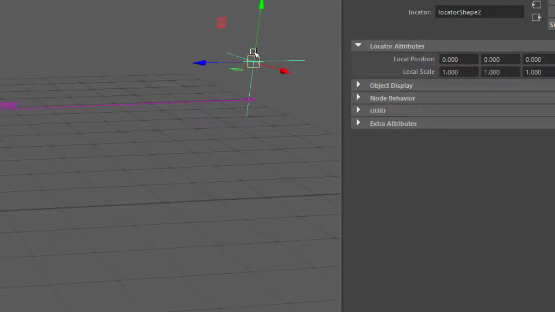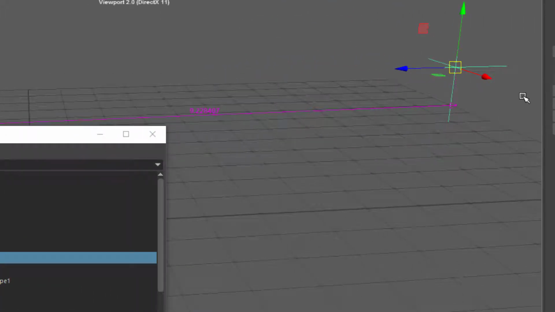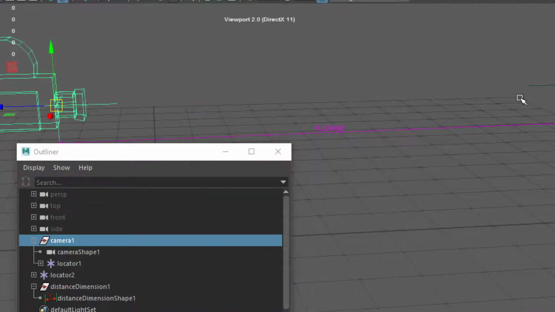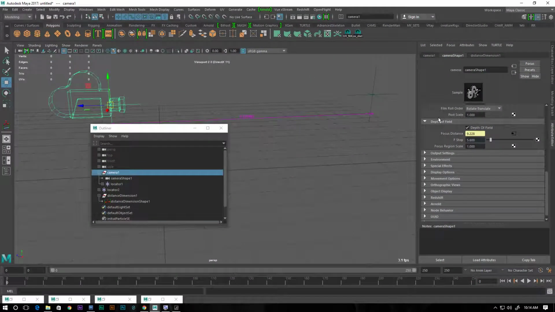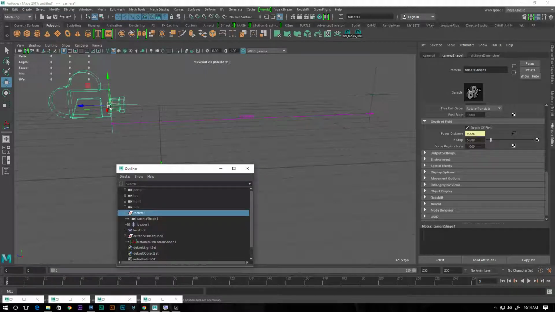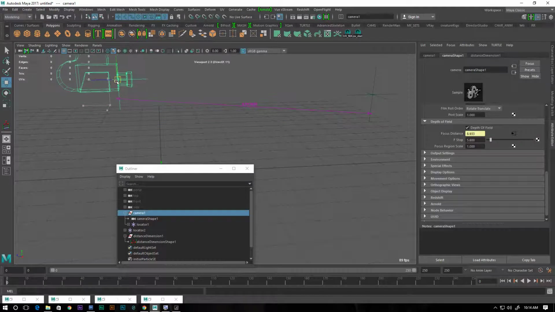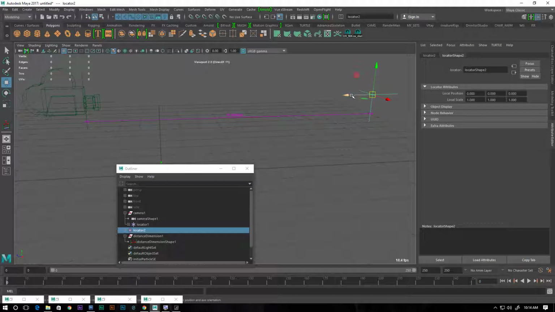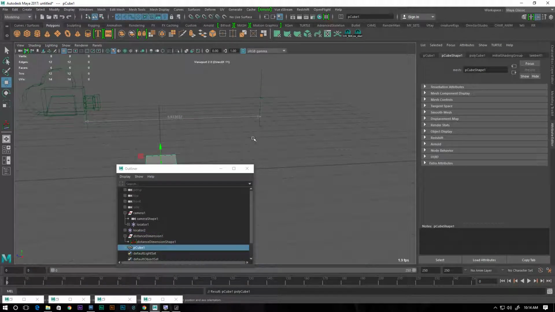And you can see immediately this distance here is sent here. Sorry, I will just select the camera. So you can see now, since I parented this locator, when I move the camera, this distance is automatically changing. And also when I try to change the depth of field, I can just animate this locator from one object to another, and the camera will follow up on that one. So let us try to make an example here.